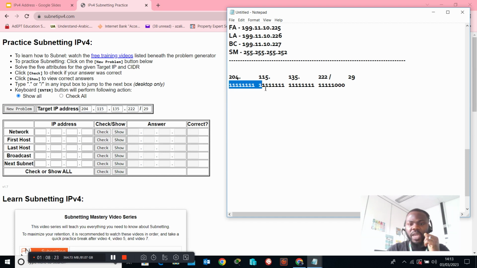They are telling me that this is my network portion, and they're telling me not to ever touch those. So if you are telling me not to ever touch those, what is going to be my network address? 204, they've told you don't touch it. 115, they told us don't touch it. 135, they said don't touch it. But then the last one, this is where there is a problem.